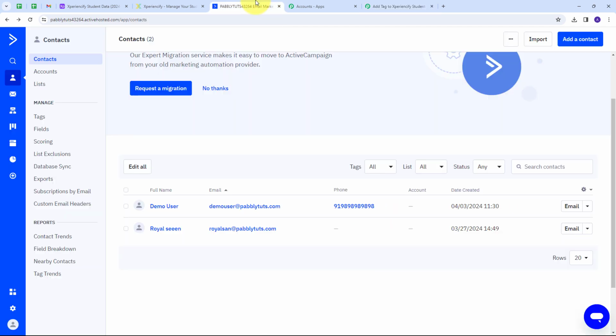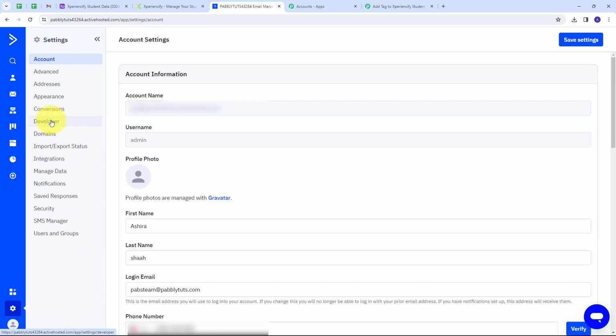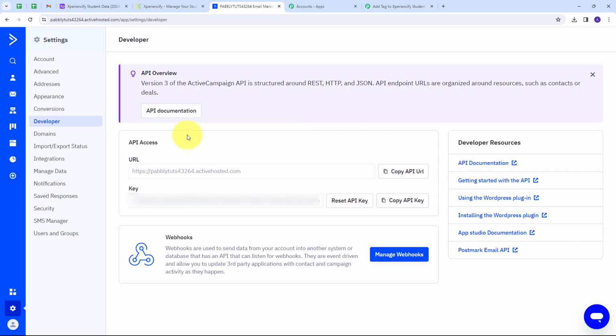ActiveCampaign account first, and here I will go to settings. And in this, I have this option of developer. So I'm going to open that. And in the developer option, I have my URL and API key. So first I'm going to copy this API key.